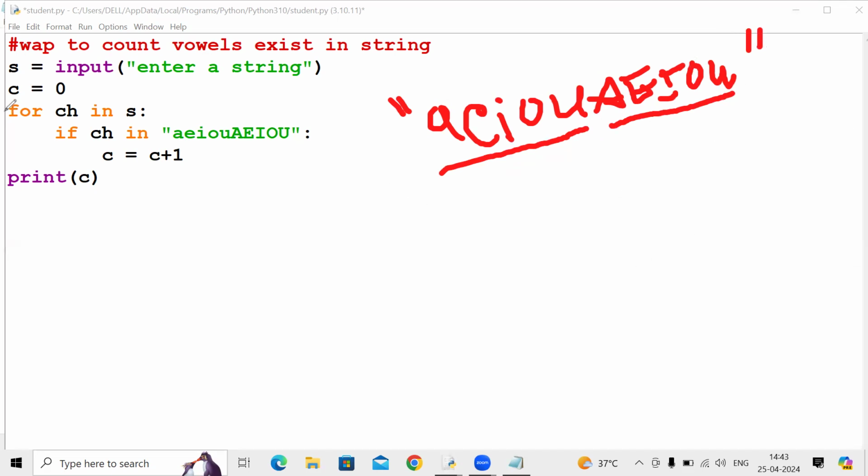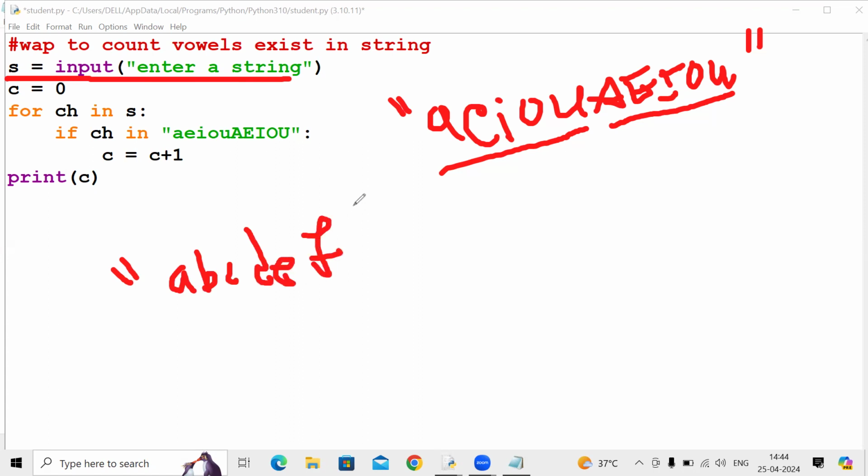Here, what I am doing is taking one string, s equal to input of "enter string". Suppose I take one string called a b c d e f. This is the string, and I take it as input. This is the actual input I take as a string.